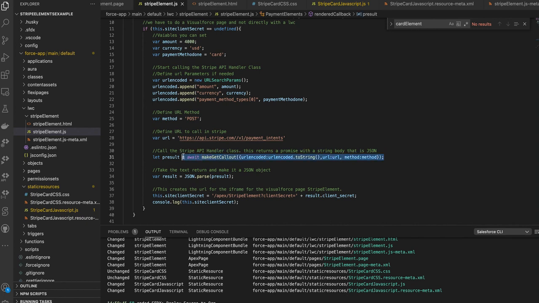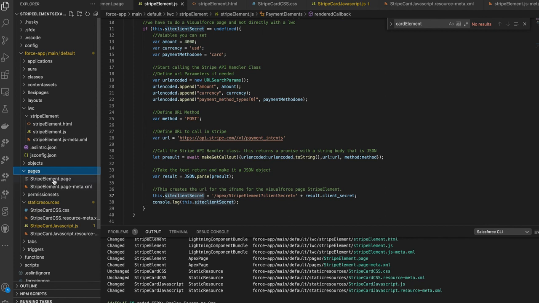Again, this is a promise, so we have to do an await. And then once we do the await, what's being passed back is a JSON body as text. So we do have to parse that once it's passed back here. But then we can do the very simple thing of looking at that return. And here you can see I'm setting this.clientSecret equal to it, and I'm setting a URL for it to redirect the iframe to. And then I'm logging this out just for an example in this code. But essentially setting this, and that's exactly what the Stripe element page is looking for here.